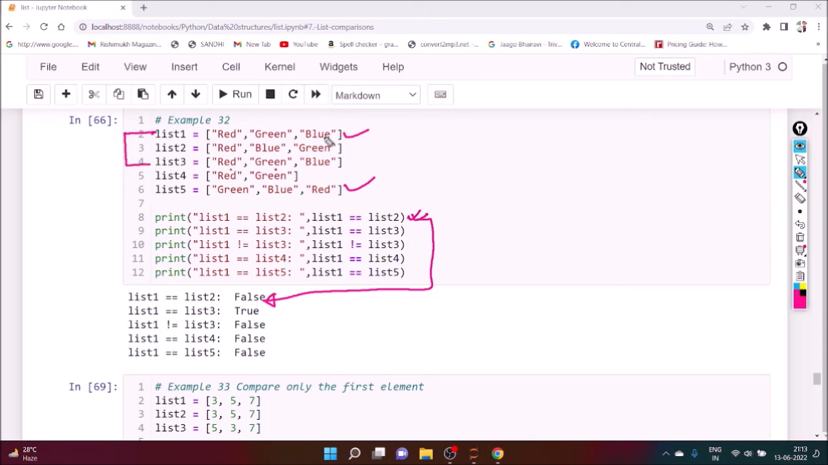Red, green, blue, blue. Are they same? Answer is true. List 1 is not equal to list 3. Definitely it should be false because both are same. List 1 is equal to list 4. We can see here. What is the list 1 and what is the list 4?